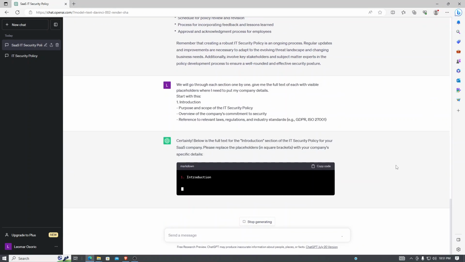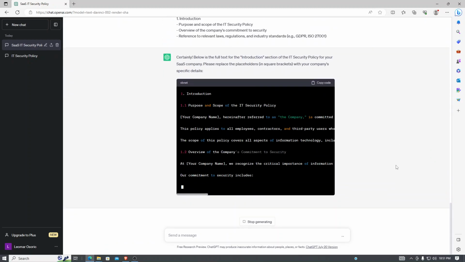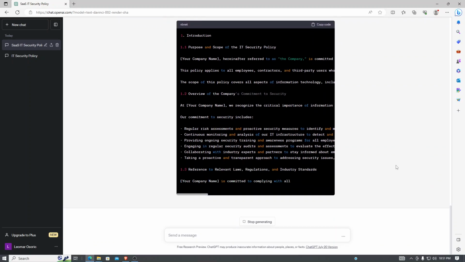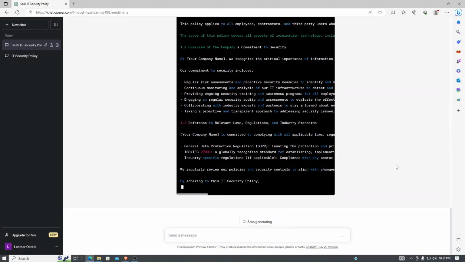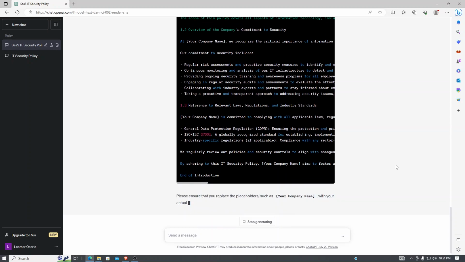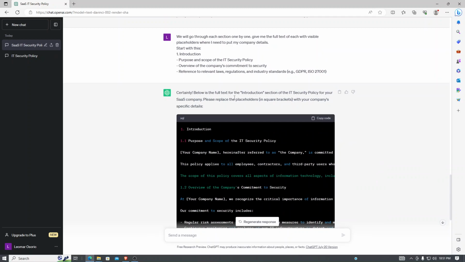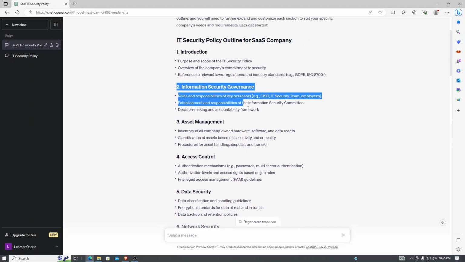Now it will create the full text for one section. We just want to split the whole document into smaller pieces so that ChatGPT can expound on each point. It will be easier for it to concentrate on just one part of the document instead of trying to create the whole document all at once. So we have this introduction. And next, we don't need to always write something like this.